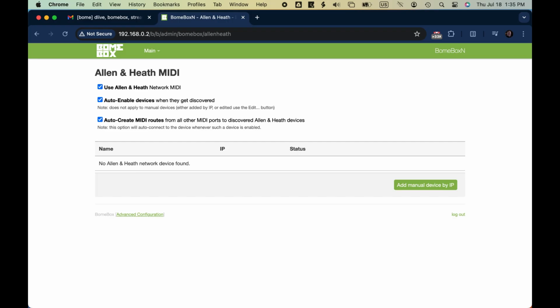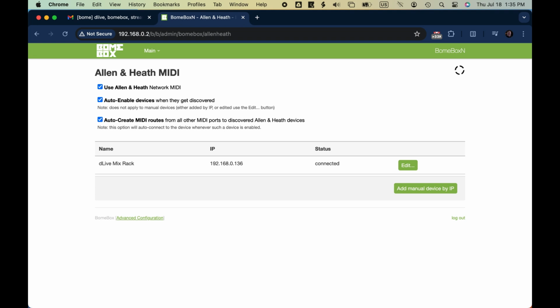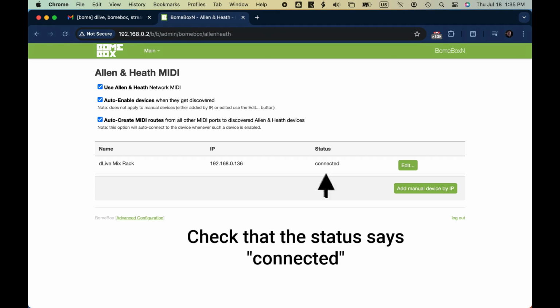Now connect your mixer to the network. After a few seconds, you should see the Allen and Heath device connected as shown here.